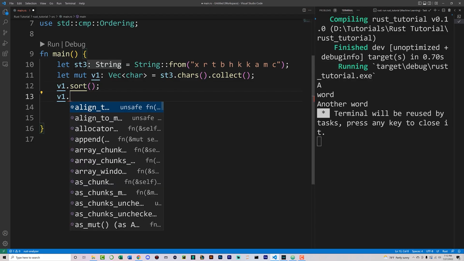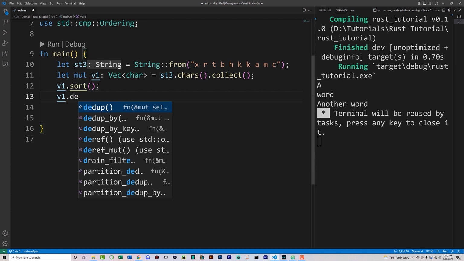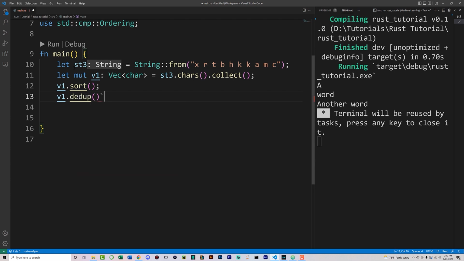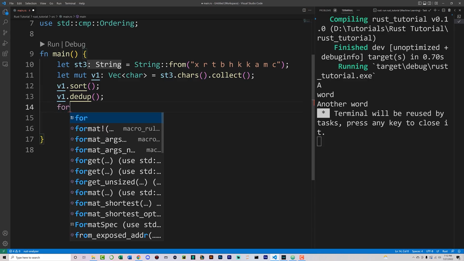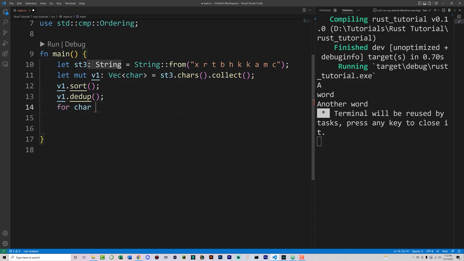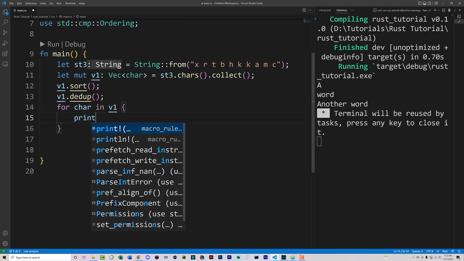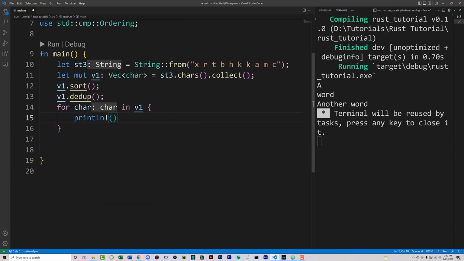We can also come in and let's say we want to remove any duplicates that we have. And then we can cycle through this vector. So I'll do for character in v1 and then just println. And I can go and output each of those individual characters as we cycle through this. And there we are. Let's do some more stuff before we run it.